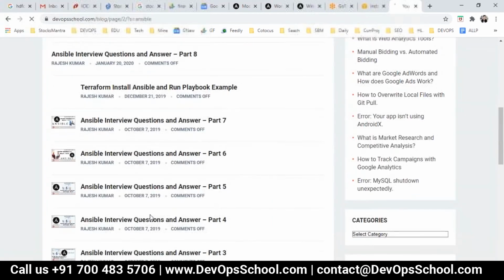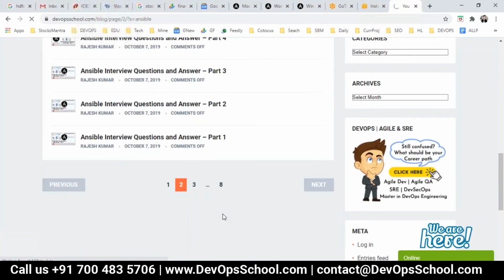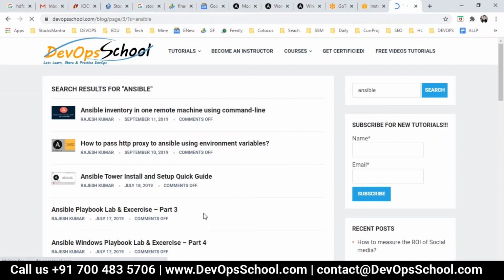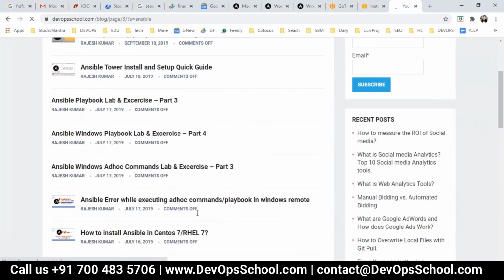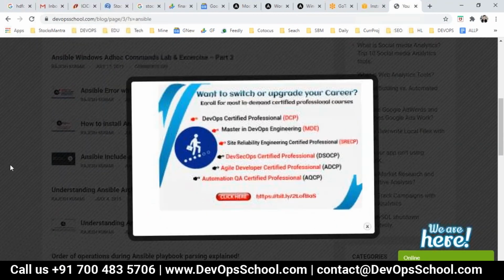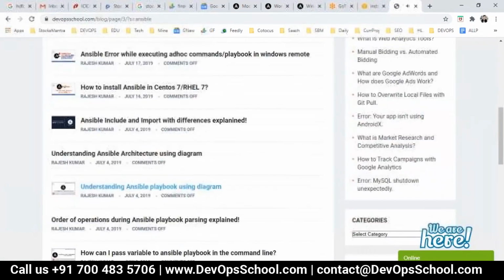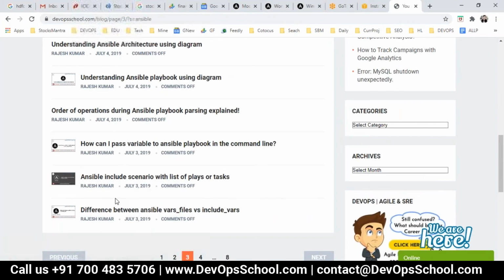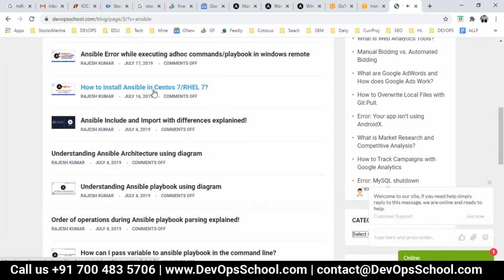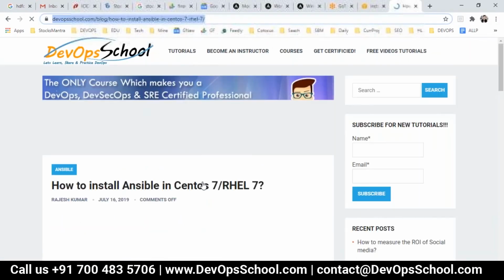You will find too many articles and tutorials here. So I'm not able to find it quickly. Here it is: how to install Ansible in CentOS RHEL. This URL I'll share with you directly.